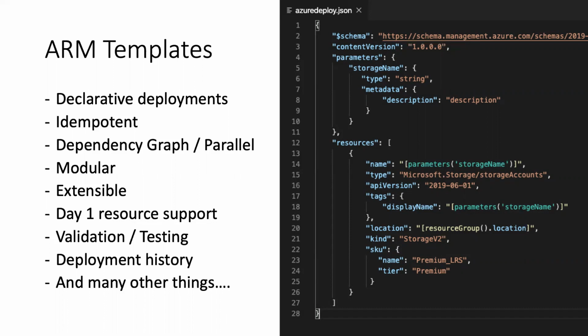I already talked about the idempotent nature of it. An ARM template itself will build a dependency graph, meaning that as our solutions get complex and we've got multiple resources where one depends on the other, maybe a storage account needs to be created before a VM is created that's going to access that storage account, we can build in those dependencies.